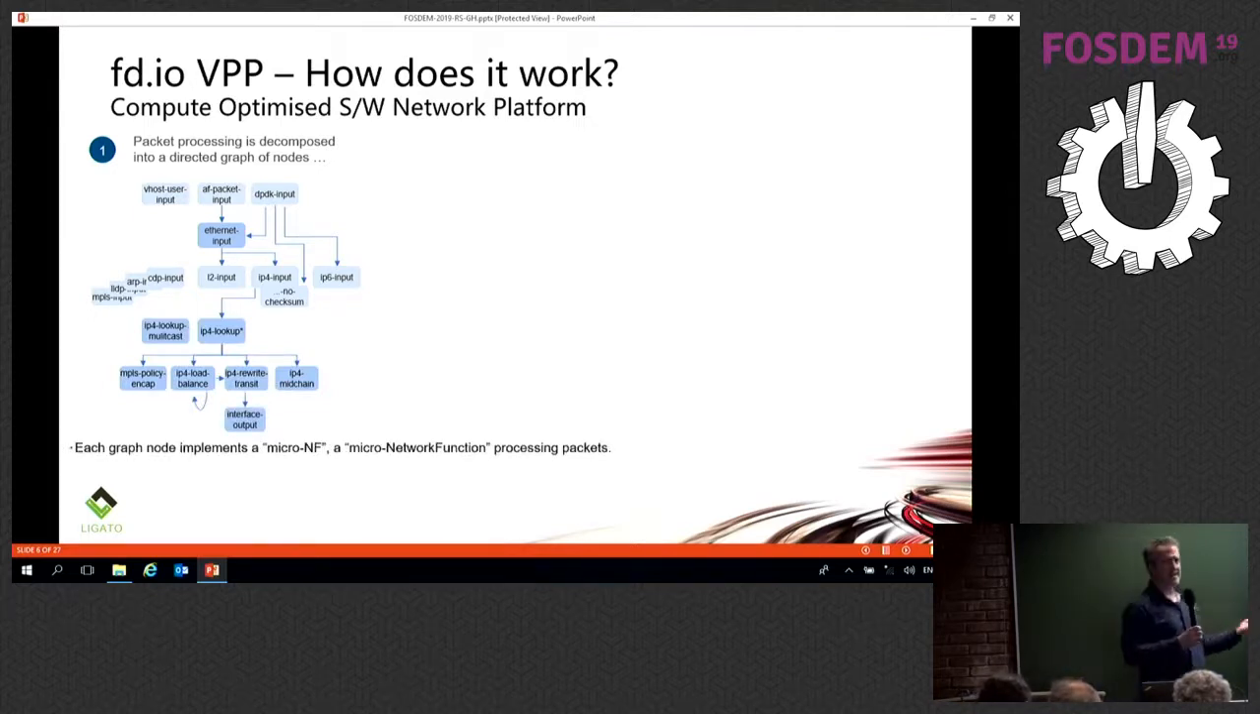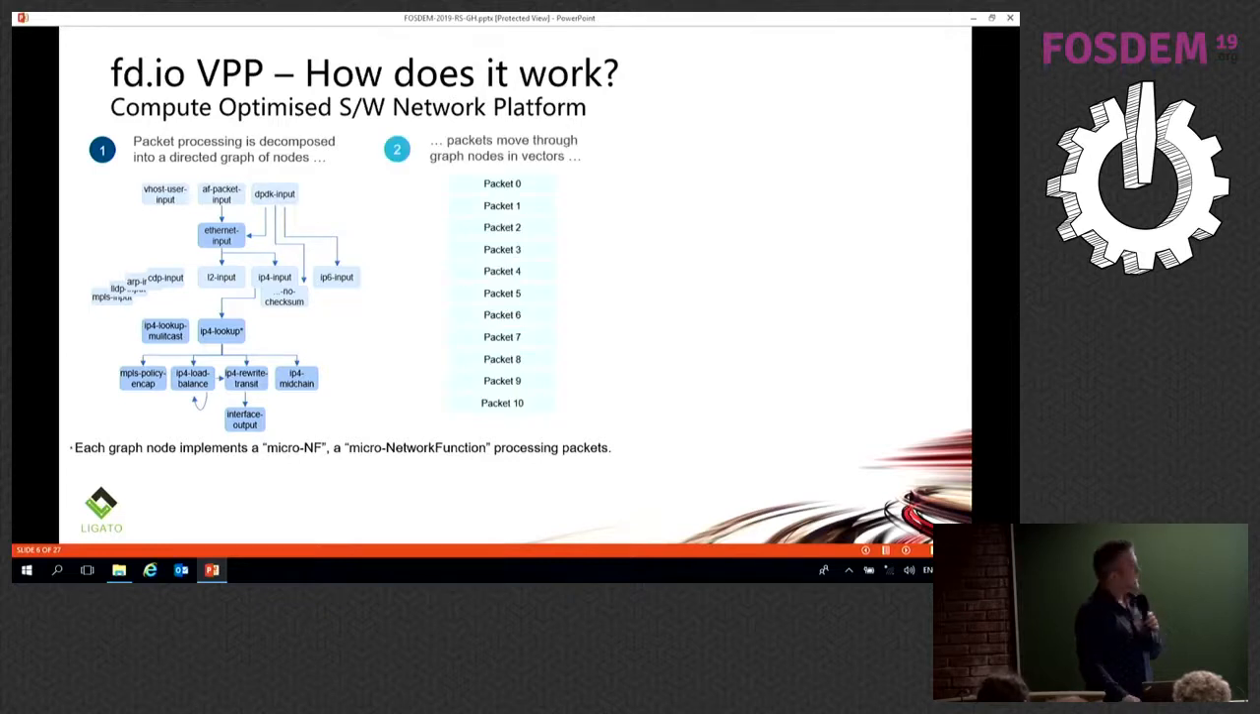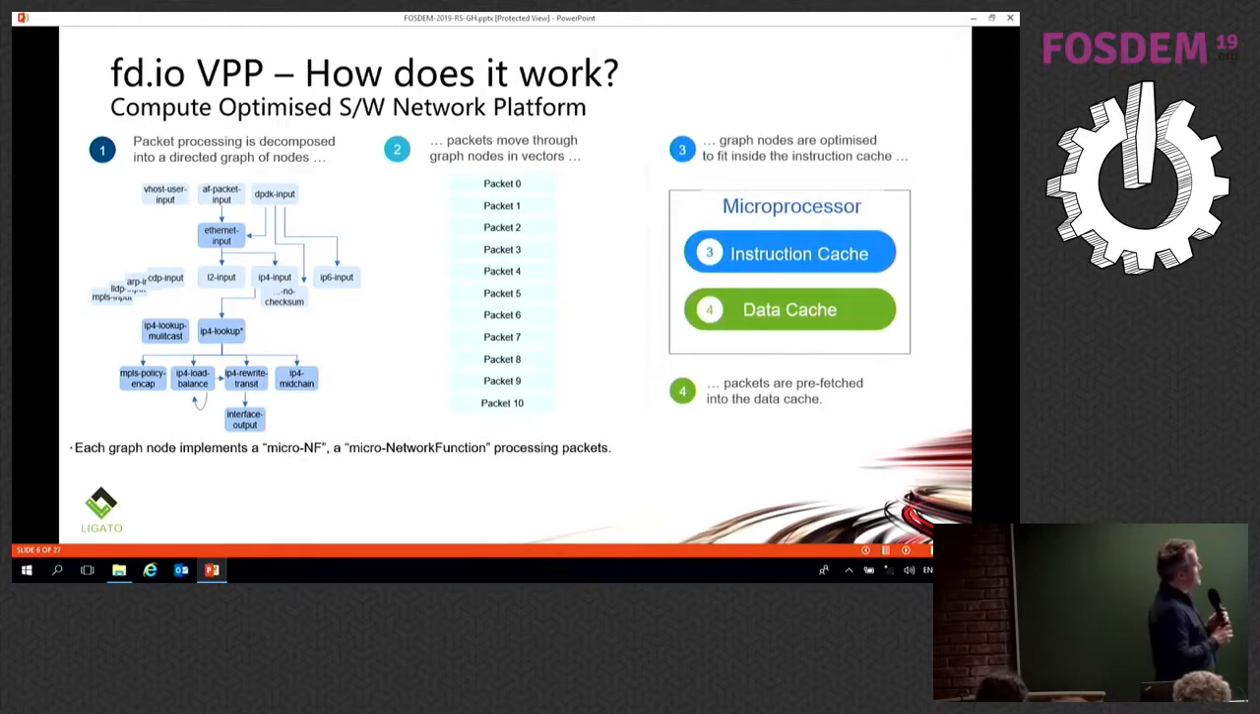So, classic example, you're forwarding a packet, what are you going to do? You get the packet in, you figure out from the driver that this is an Ethernet packet. You then say, actually, we found out that it's IPv4. So we go to the IPv4 graph node, we do a lookup on it, and then it might well be that we're forwarding it, so we have to rewrite it and put it out of a different interface. So we break it down into little nodes, which are kind of micro network functions. And then the packets move through this in vectors.